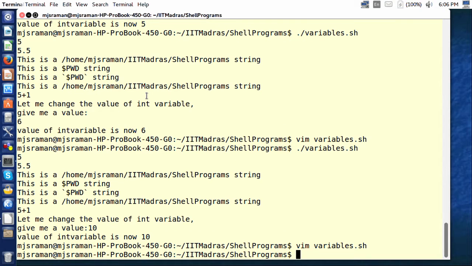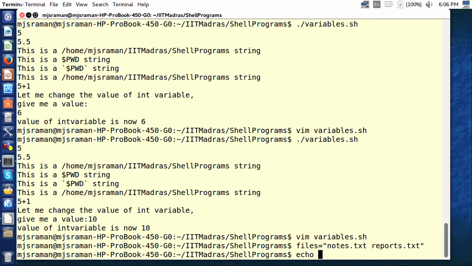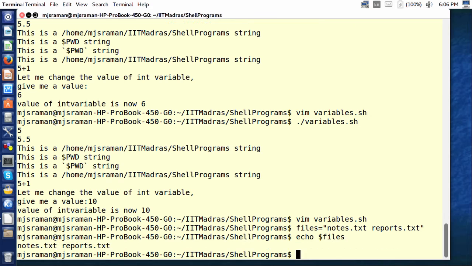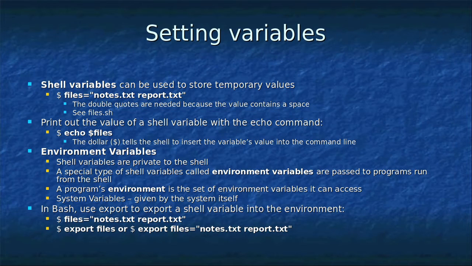Let us say I type files is equal to notes.txt and reports.txt. Now, if I echo this, you see that it just prints whatever we had given. So, that is what I have been telling, that it interprets it as a string. We have printed it, and we found out how it works.